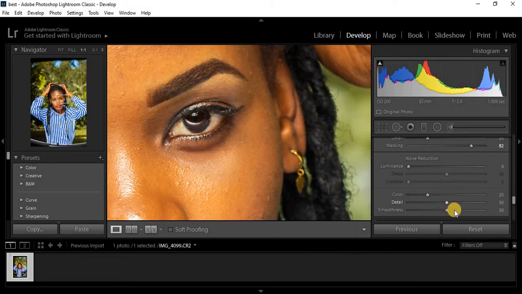You can as well choose to reduce the noise in the colors of the image, or reduce the noise in the image, or adjust how smooth the noise reduction is in the image by moving these sliders.